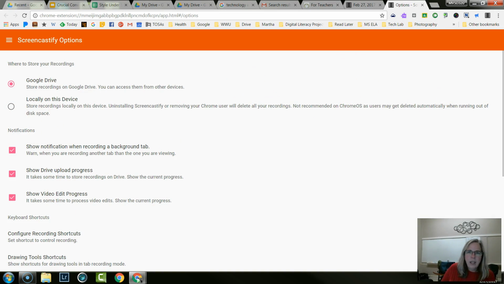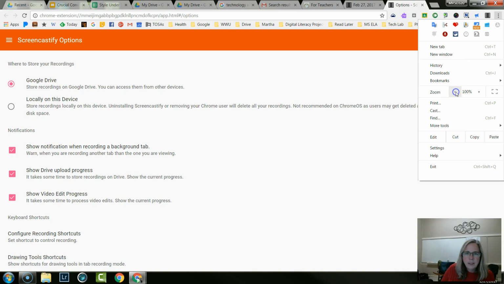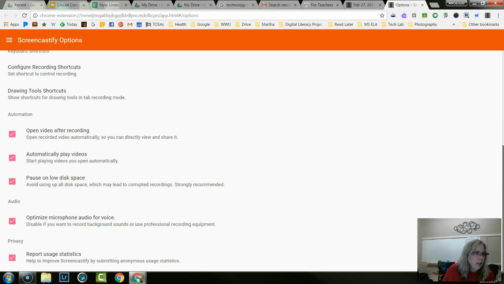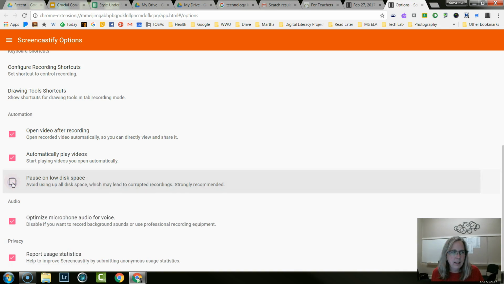And you've got some different notification tools here. And if I keep going down, for some reason it's not letting me go down. If I keep going down, there we go. Down here it says pause on low disk space, and its default is checked for you to pause on low disk space. This is great on a PC because it lets you know that you've gone too far, but on a Chromebook you need to uncheck this. And if you uncheck this, it works like a charm. If you don't, it's going to tell you that you don't have enough disk space to record anything.